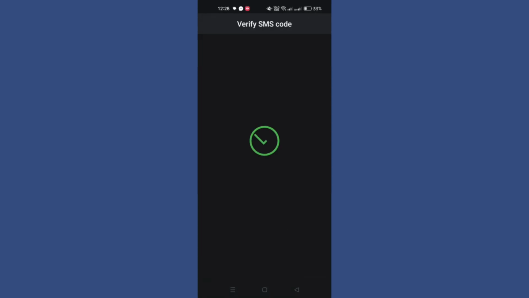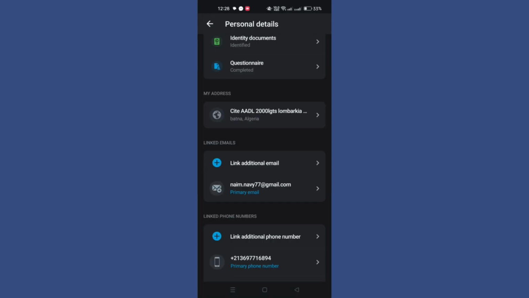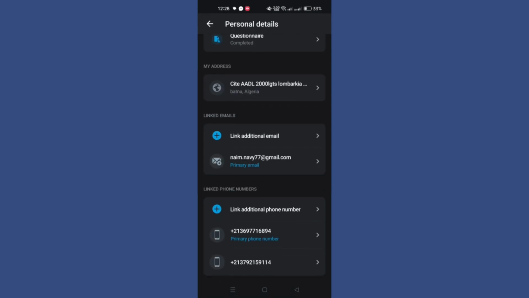You will receive a 6-digit verification code via text message to the new number. Copy this code and paste it into the designated field. Once the code is entered and verified, your new phone number will be linked to your Paysera account. You may receive a confirmation message or email acknowledging the update.